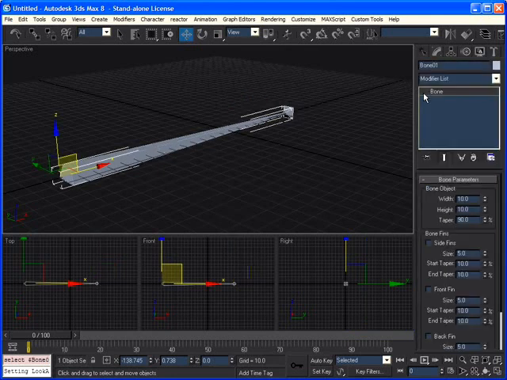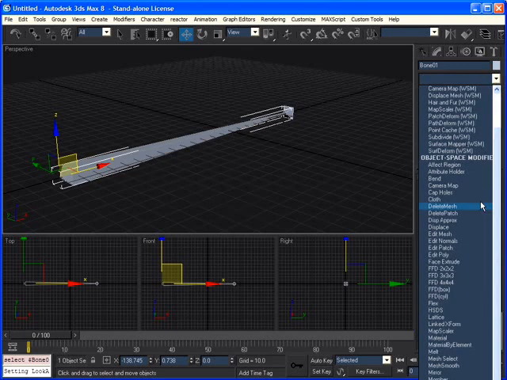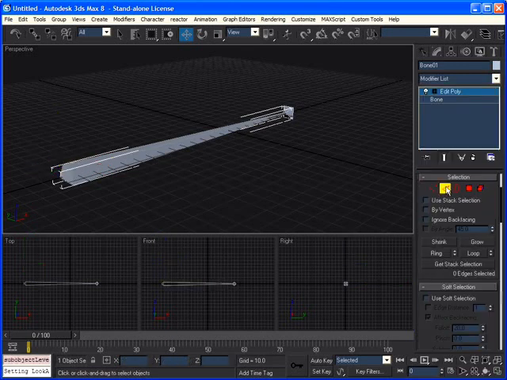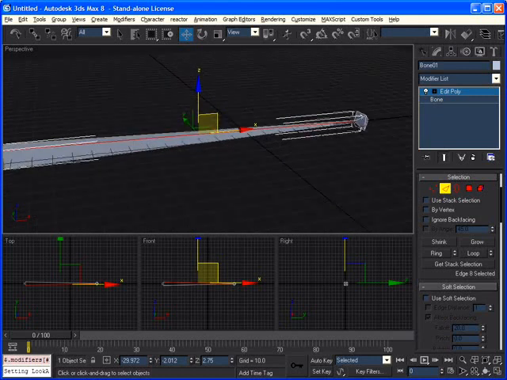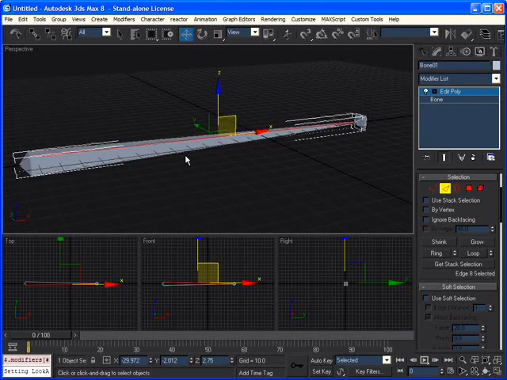And one other thing that not a lot of people know about is that this is a bone, but it's like any other object in Max where you can apply modifiers to it. So we're going to go here in the modifier list, and we're going to apply an edit poly modifier. And we're going to grab the edge here, and we're going to shape it up so that it looks a bit more like a muscle and not a bone.